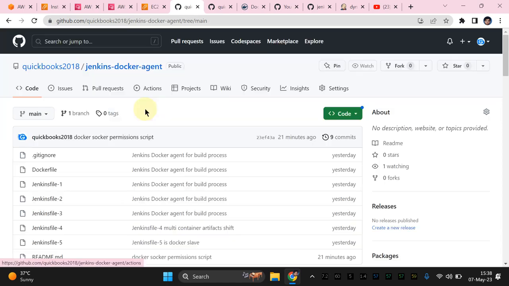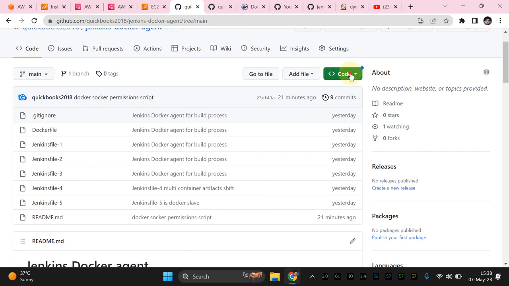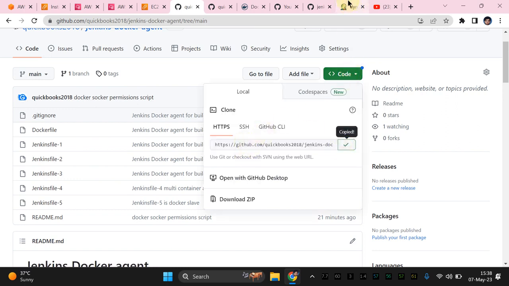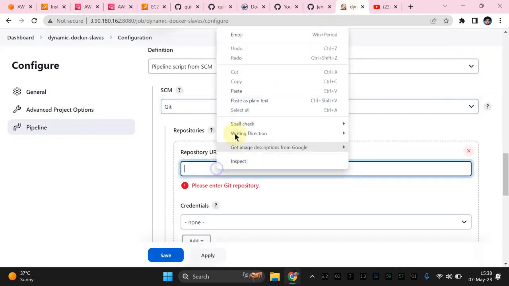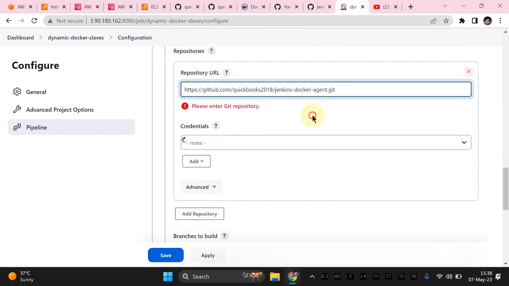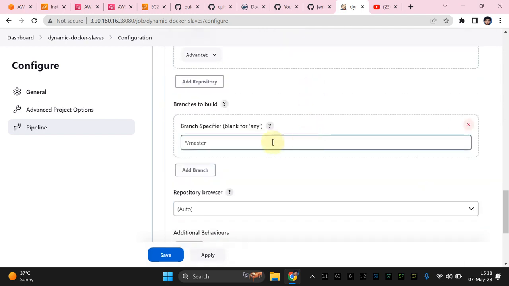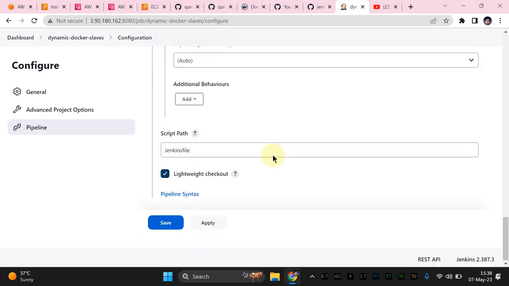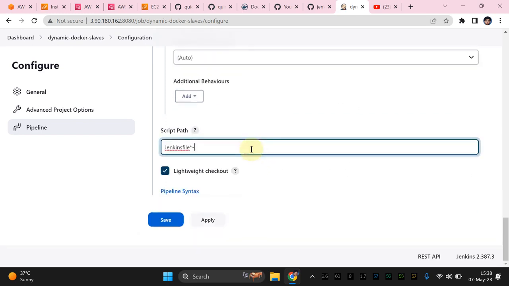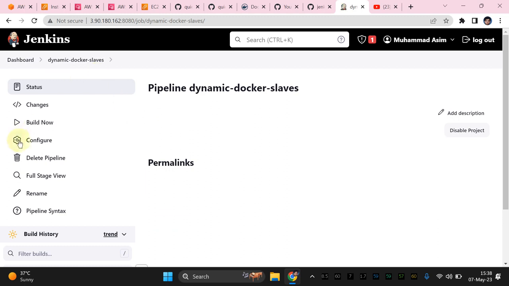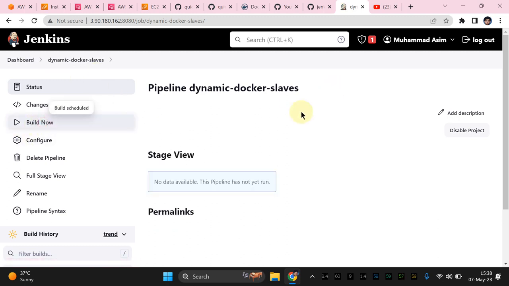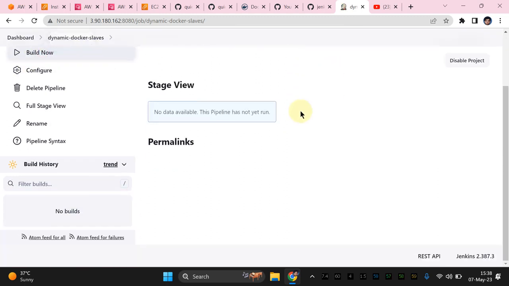here I just want to separate things. That's why I'm creating a separate pipeline to make sure you can see the difference between the Docker agent and slaves. So I'm going to update this to main and Jenkinsfile. The name this time is going to be -5, right? So let's try to do that. Apply, save, and build now. So let's see what happened.